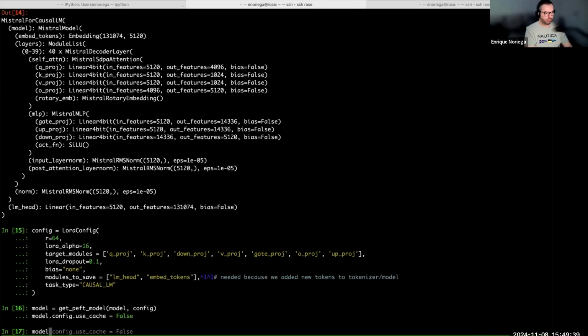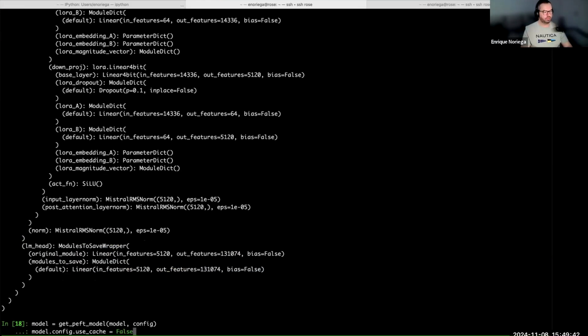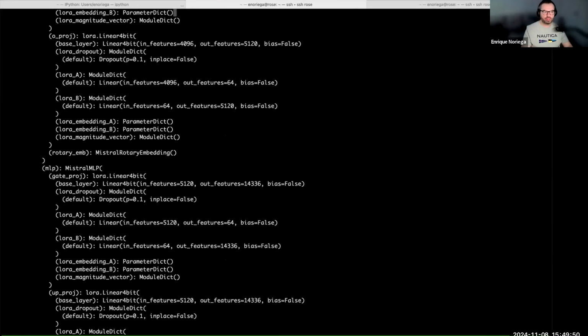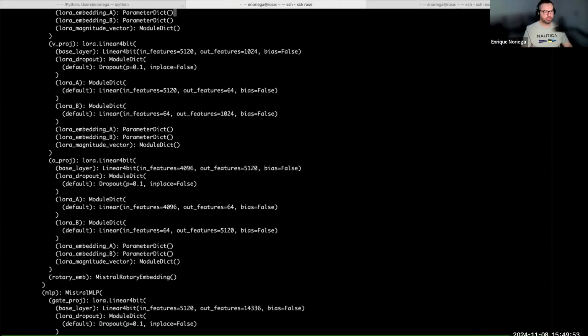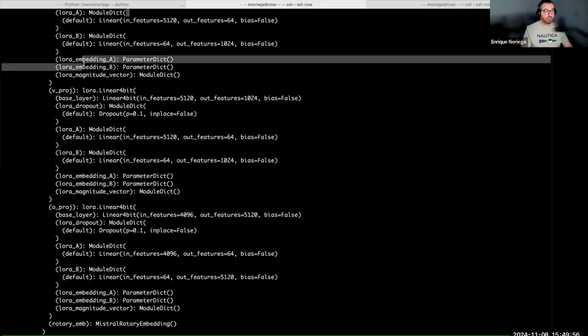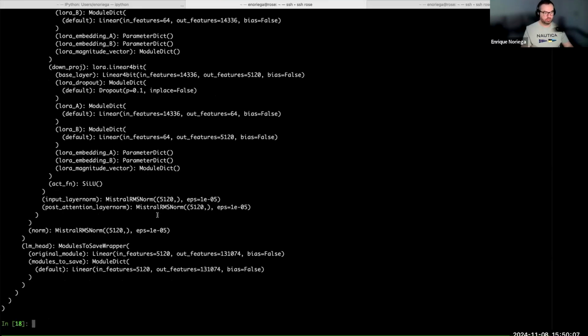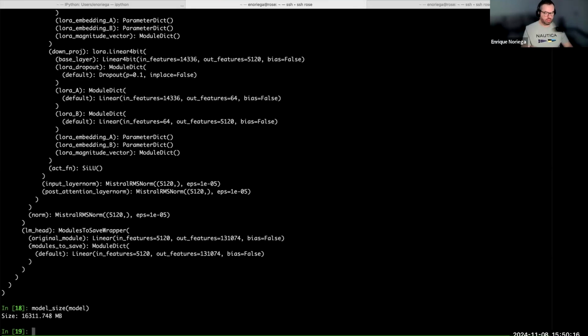So let's see what the shape of this is. You can see that now it's significantly longer because it has all those adapters in there. The embeddings do have LoRa as well. We have these linear 4-bit layers that have a LoRa dropout and then some LoRa adapters. So let's see what the model size is. Now it's 16 gigabytes.